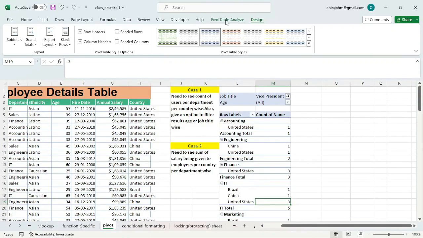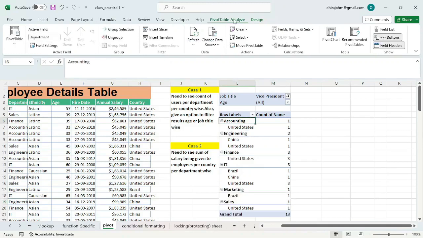Now coming to analyze tab. In this analyze tab, we have multiple different sections like show, tools, calculation, and so on. In this show one, we can see there are 3 field list. Then this plus minus button, this is nothing but to expand and collapse. If we want to remove the field headers, we can use this one, field headers.